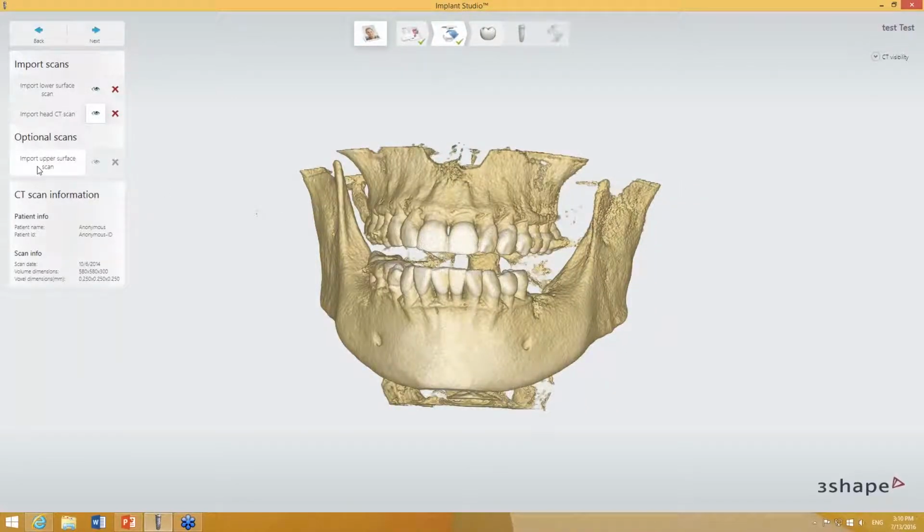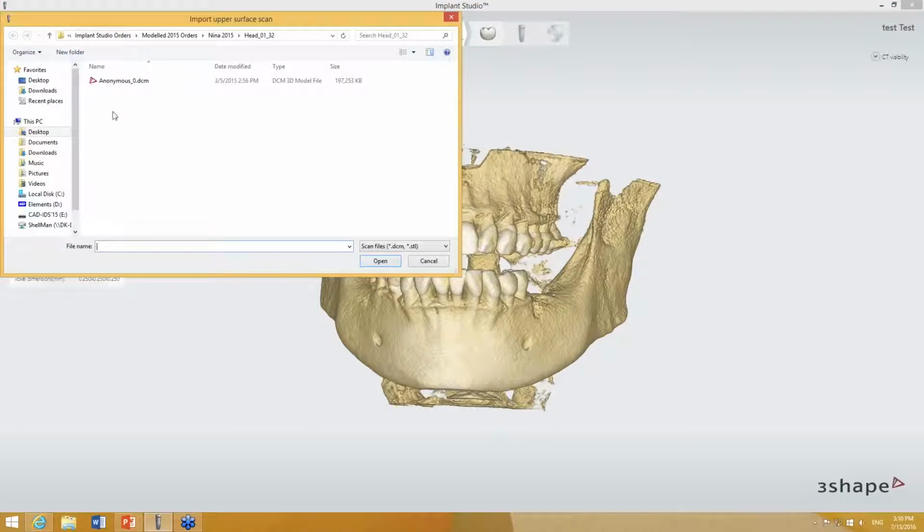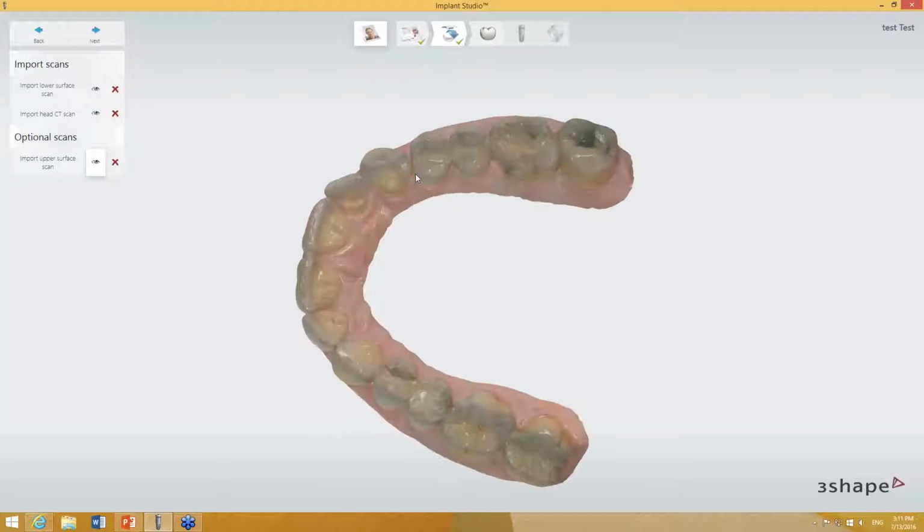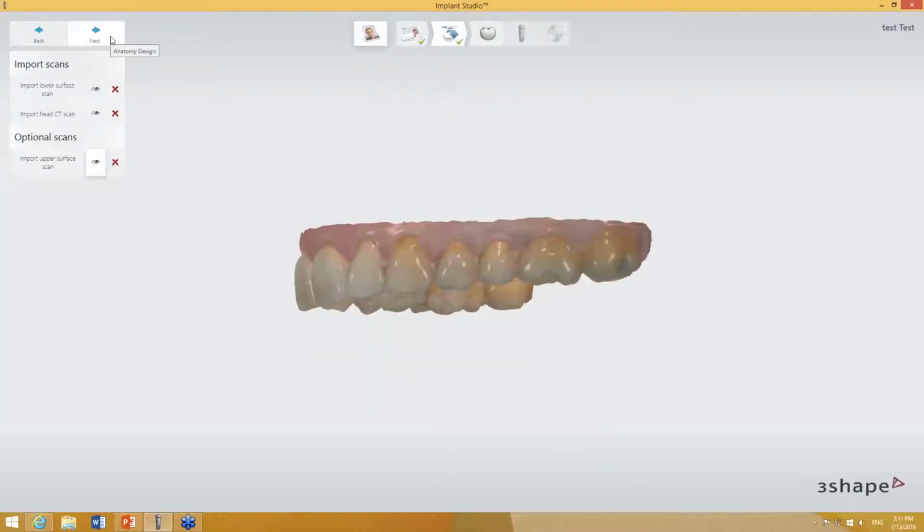But if I make a correct scan in the intraoral scanner, these scans will be imported in the right orientation in 3D and with the correct bite. So I will actually use the bite to make a better anatomy design. So that's going to be an upper scan. There you go, looks okay.